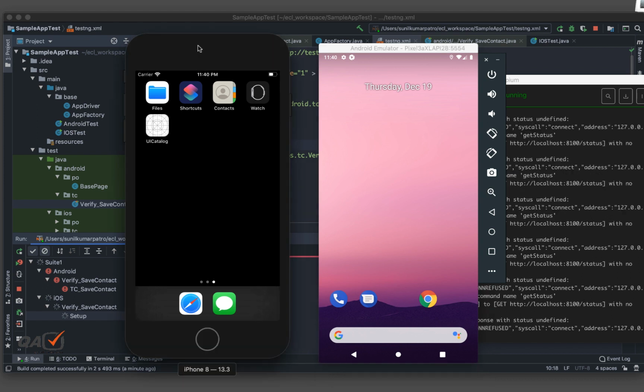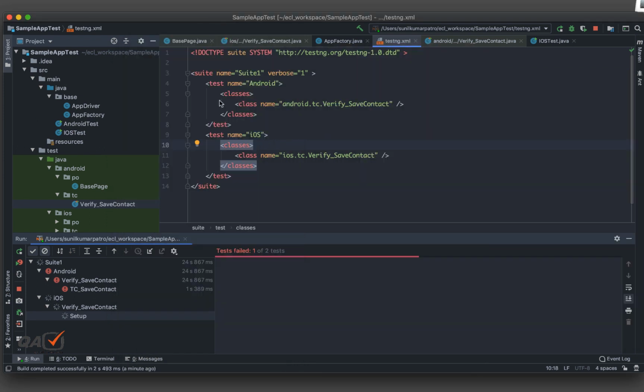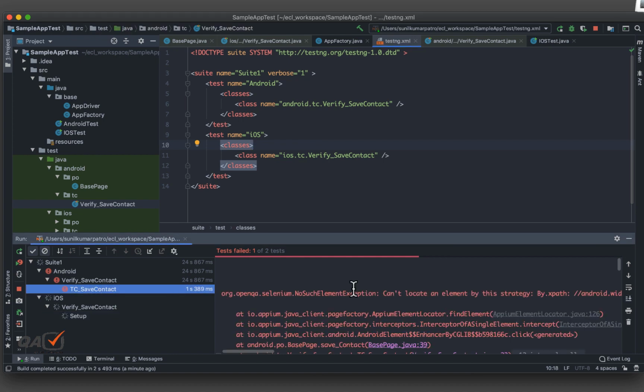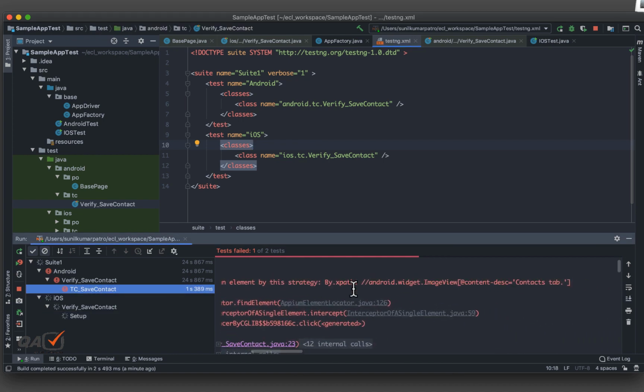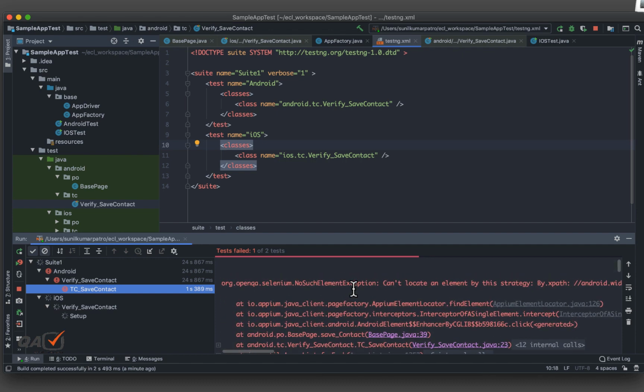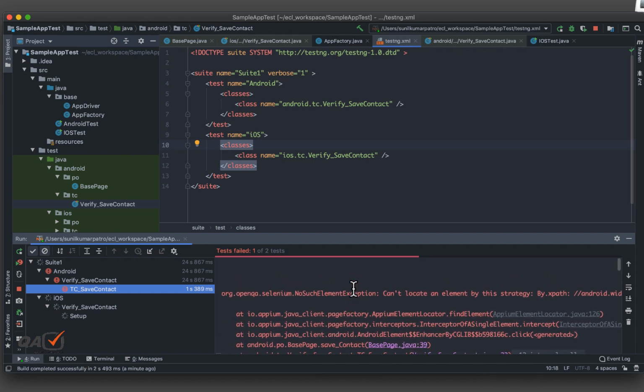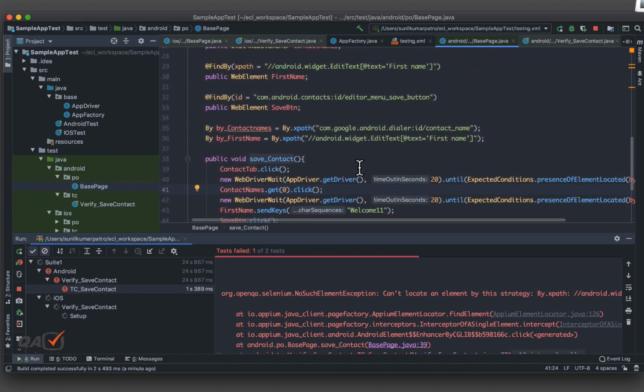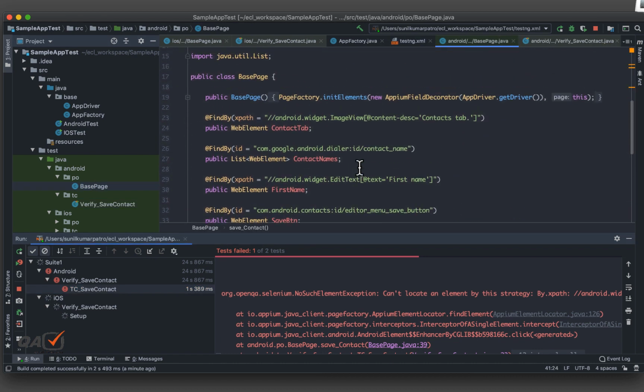Definitely we have changed a lot, right? From what we copy pasted, something is missing there. Let's wait for iOS and then we will try to fix the issue. Okay, by that time it is launching. Let's see what this error is. It is telling that contacts tab, it is not able to identify. So contacts tab, let's go to the iOS base page, contacts tab, XPath.